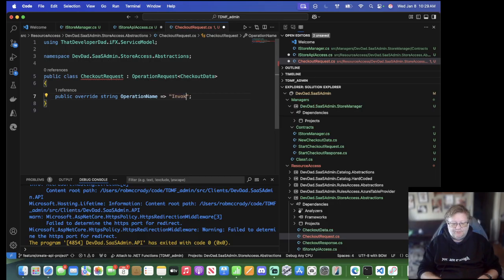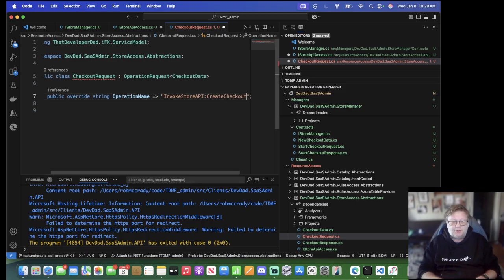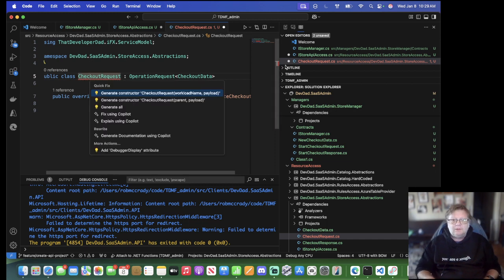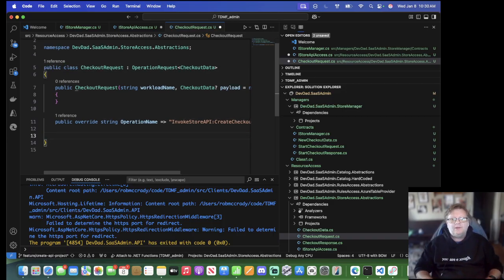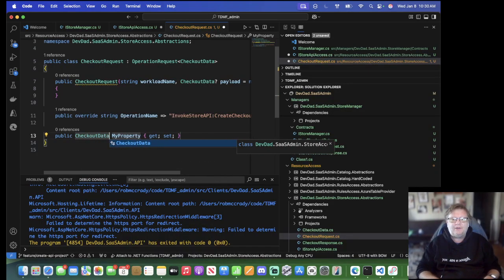Operation name will be invoke store API. Create checkout. I like that. There we go. Here's all this stuff. And then finally, I'm going to add just an accessor property that will type the payload and make it a little bit happier for me. Prop, checkout data. And I'm just going to call it checkout data.